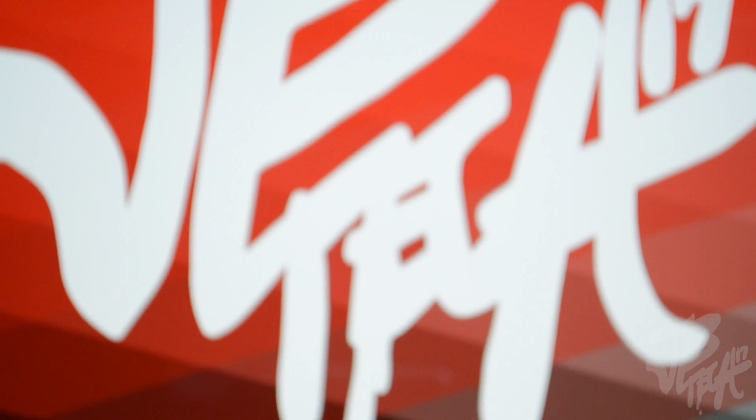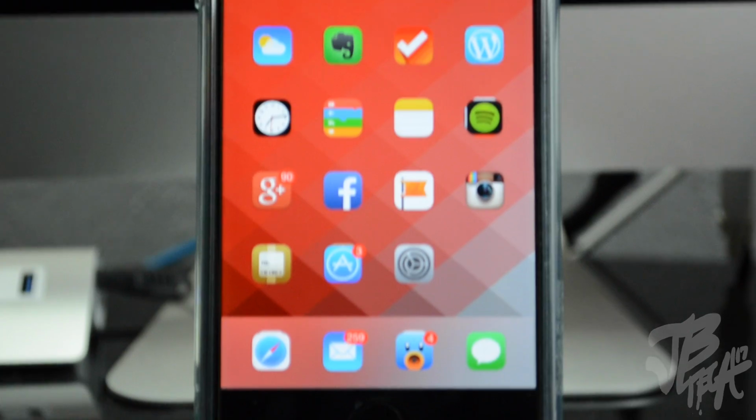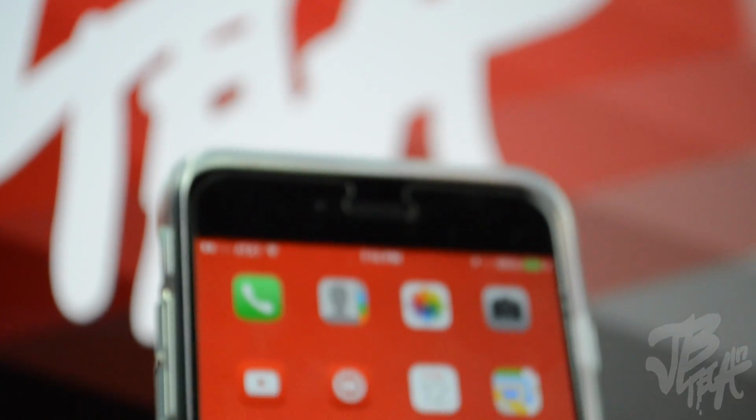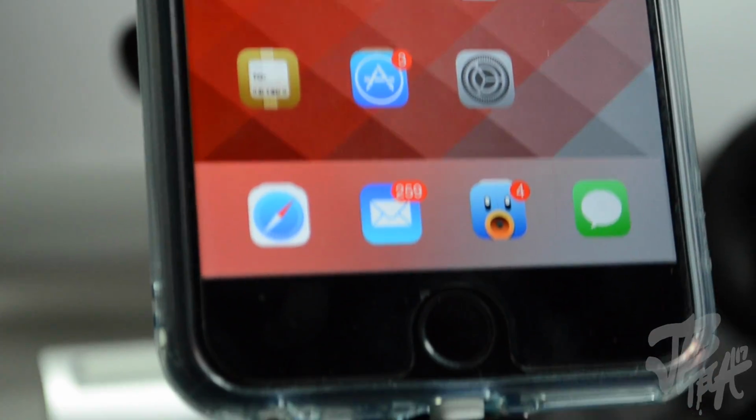But other than that, guys, that's going to wrap it up for the top tweaks that are compatible with iOS 8.1.2. Now you may have seen a couple tweaks that I did not cover in this video, but that's because I have a new video coming out, a part 2 of this. So do stay tuned for that.